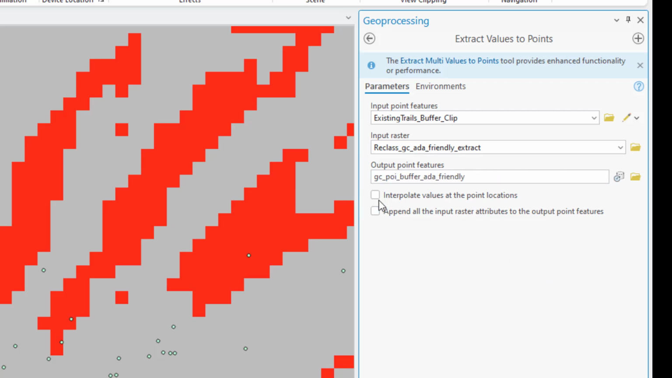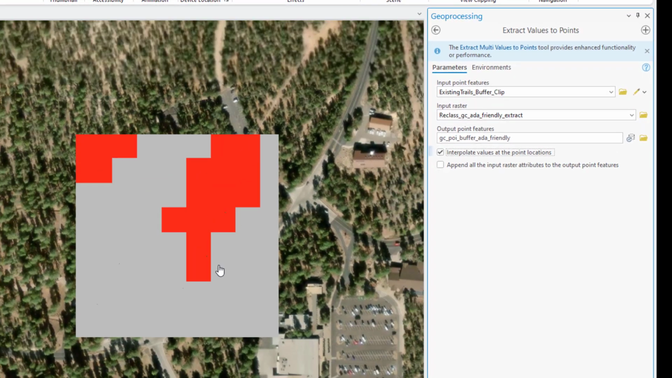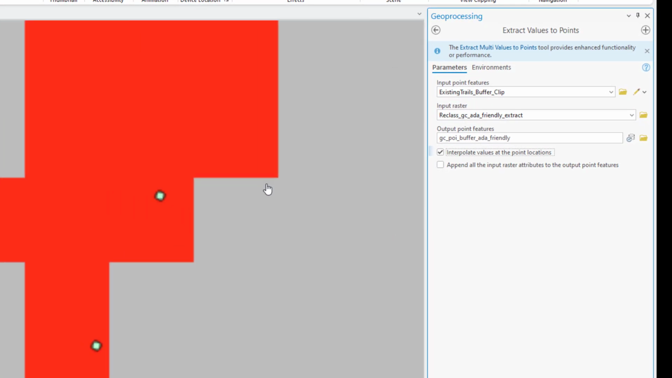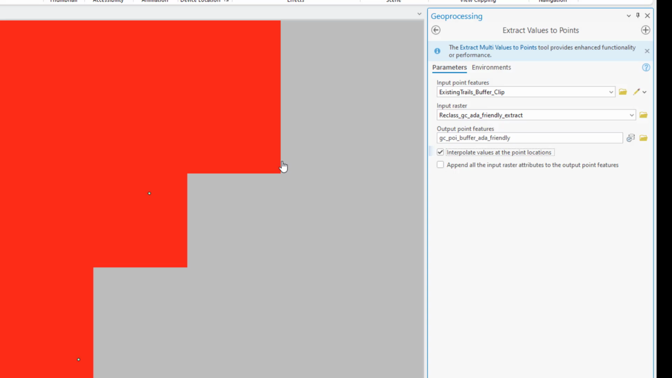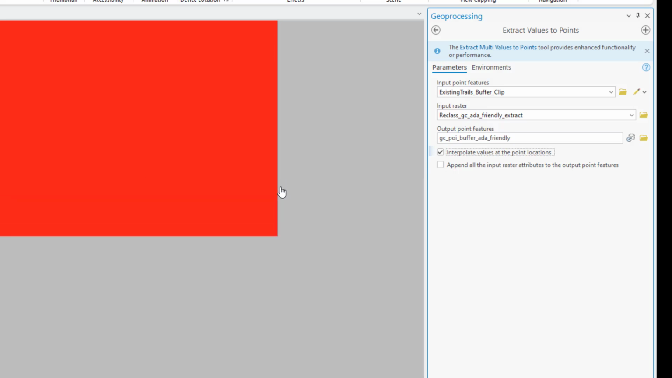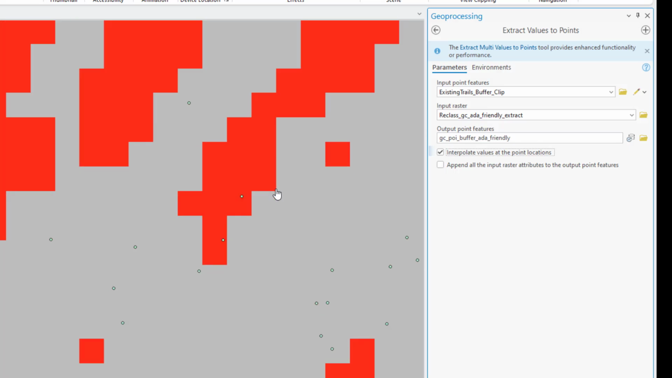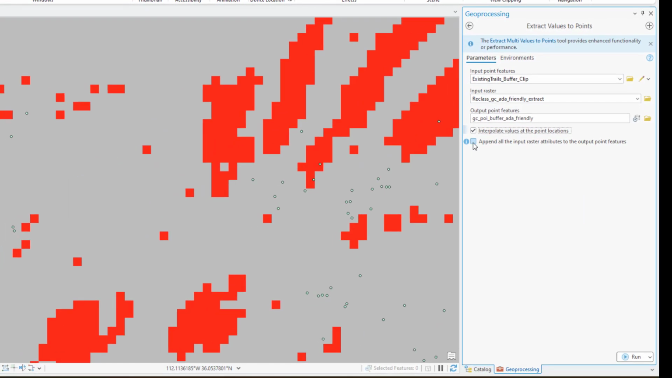And I'm going to also interpolate the values, because if there are points that are, let's say, somewhere in the edge, like in here, essentially it takes the centroid of the pixel, the centroid might be here, but the adjacent cell right next to it is 1. So I still want those points just so that my area of search is broader. And I want to append all the information to the point feature as well, although there isn't much, but still. And then I will run.